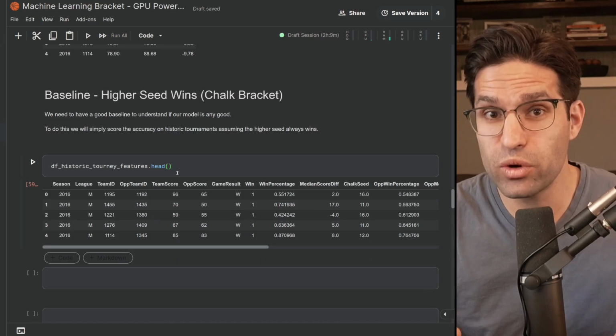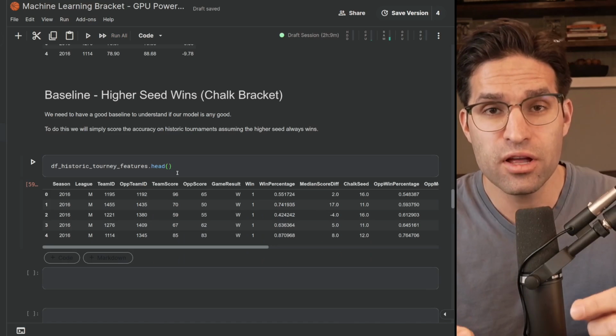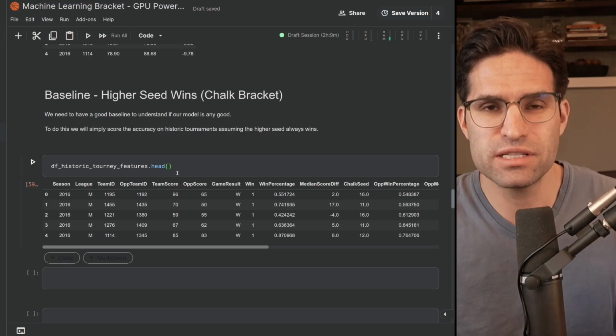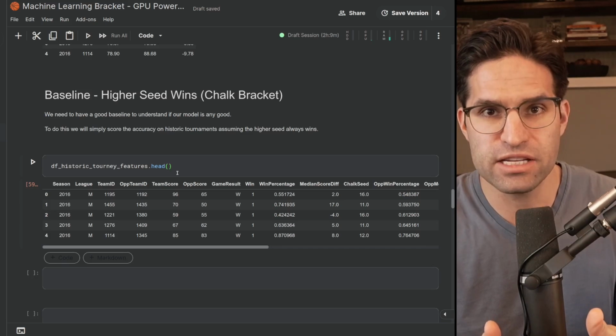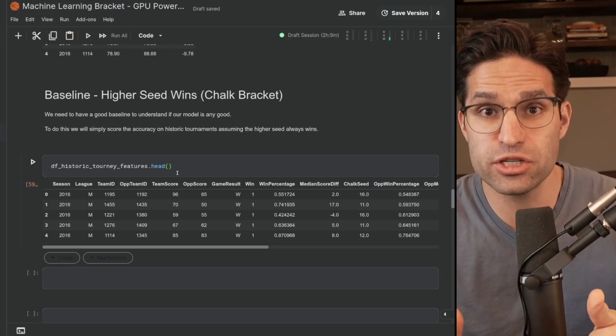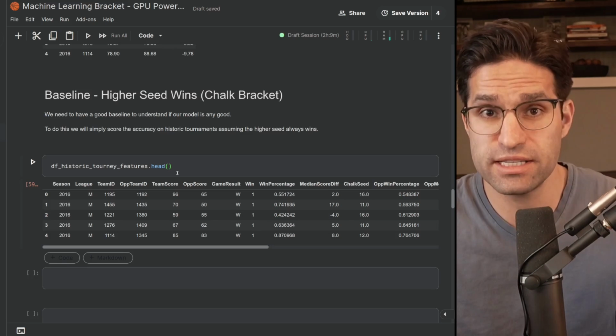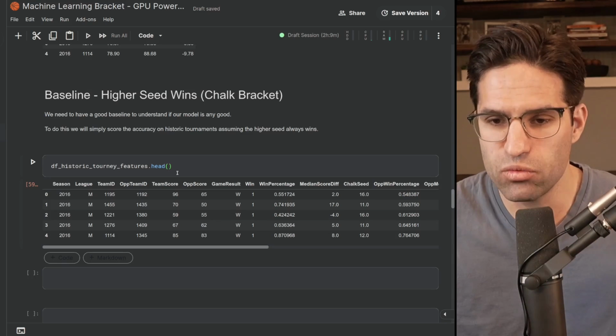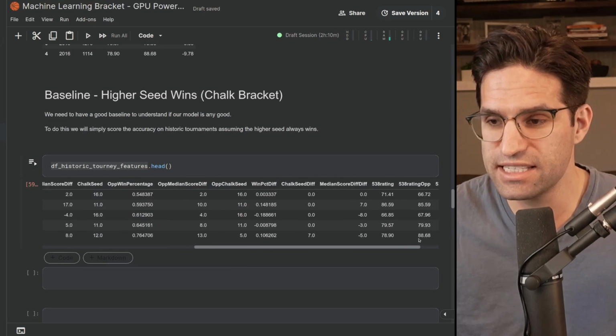So we're almost at the point where we're ready to train our model. But before we do that, it's a good idea to get a good baseline. Because even if we create a model that has a certain score, we don't know how well that does against just picking the higher rated seed in the tournament. So we're going to go ahead and do that as our baseline. And we'll do that by looking at the seed column.